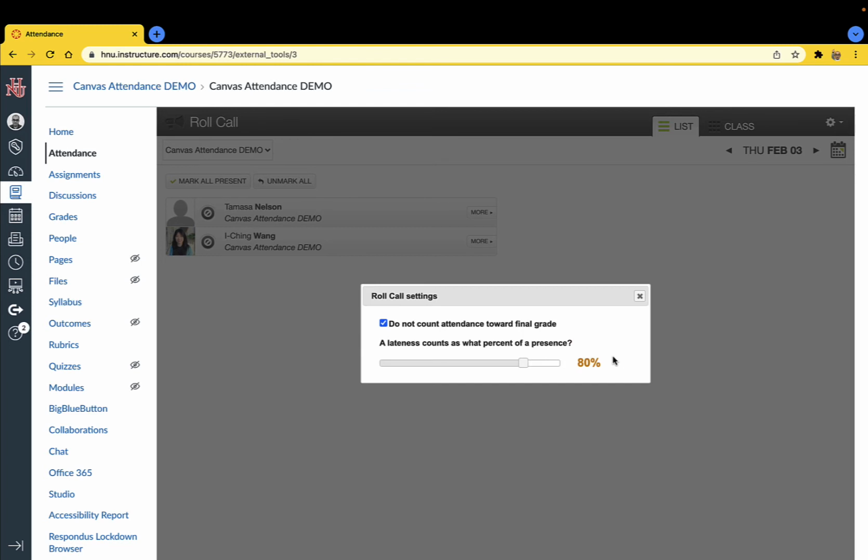And here at the bottom, I can decide how much a late marking counts towards the grade. Since I do want to count attendance towards the final grade, let me go ahead and uncheck this box.